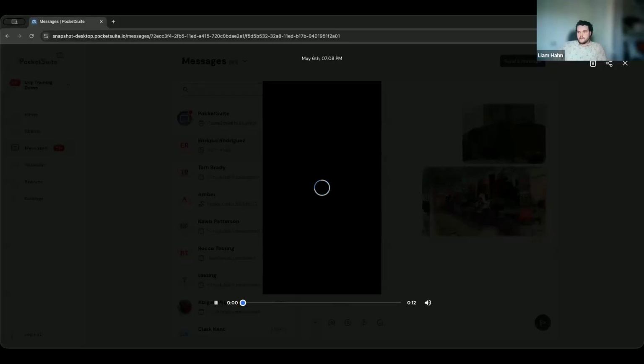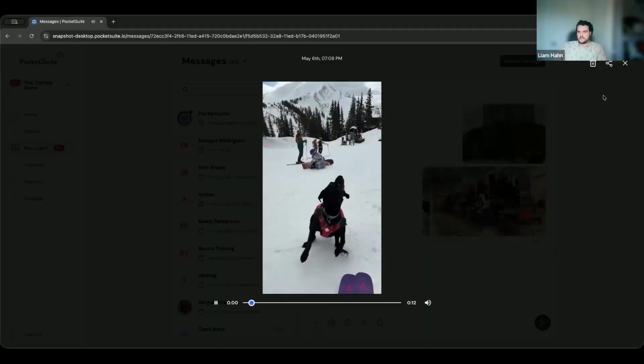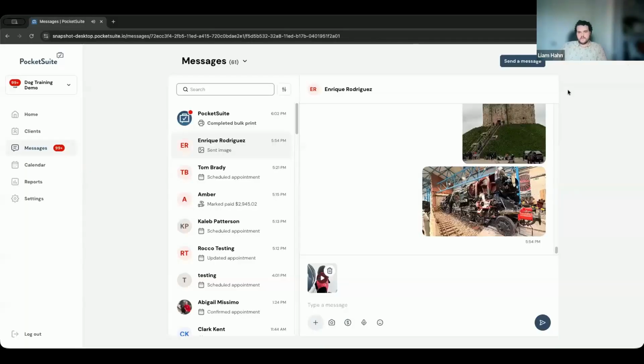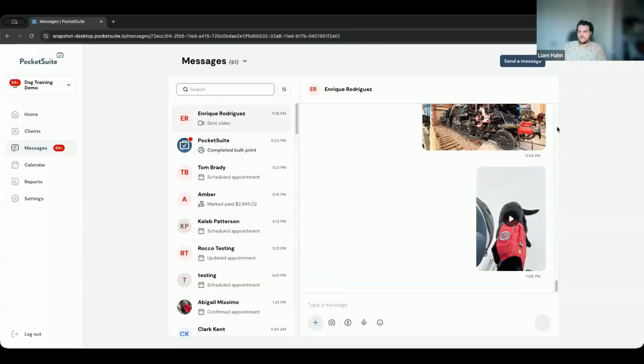Before you send it, you can click on it and preview it to see what you're actually about to send to your clients. Make sure it's the right video. You can then, if you want to get rid of it, hit the little trash can icon. That'll prevent it from sending. And then you hit send.